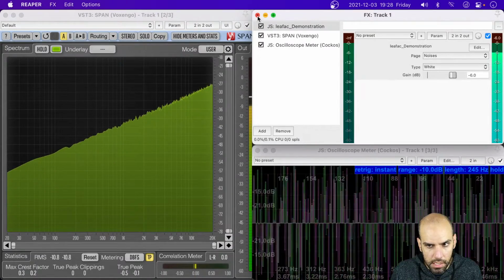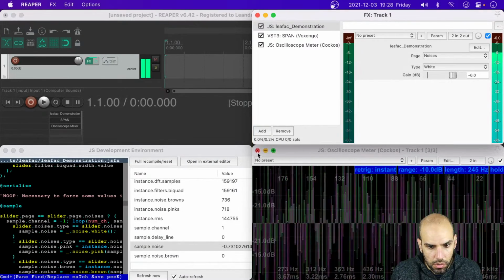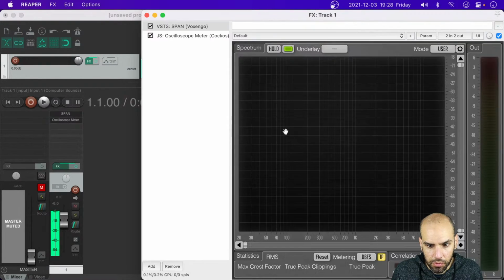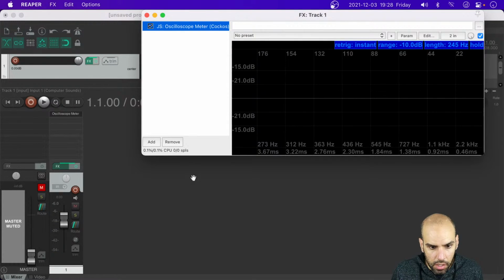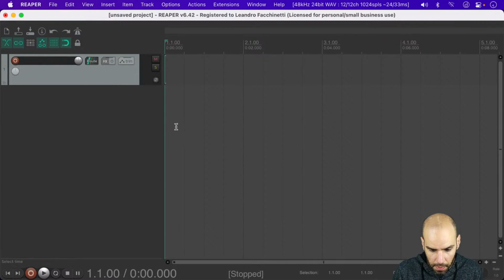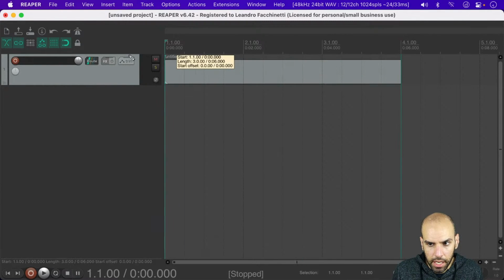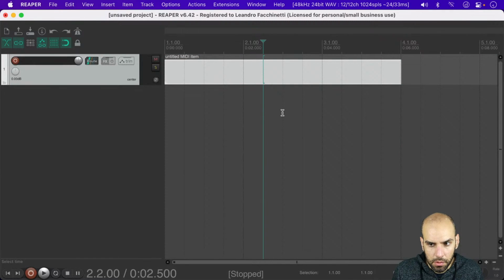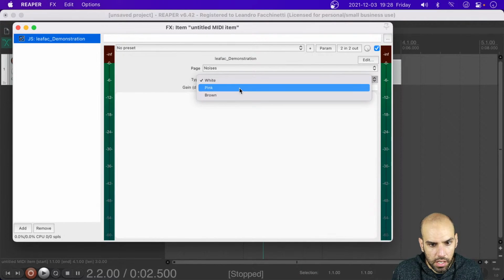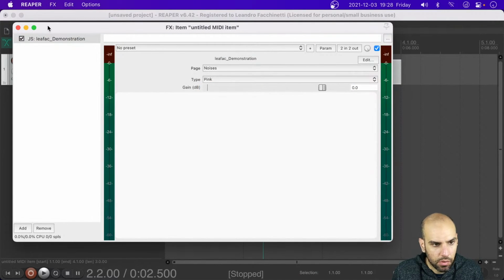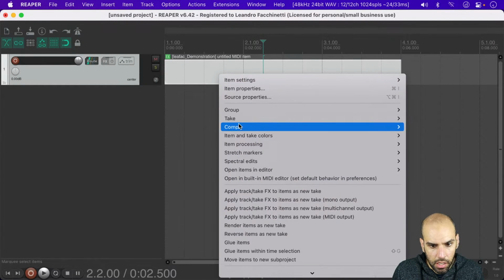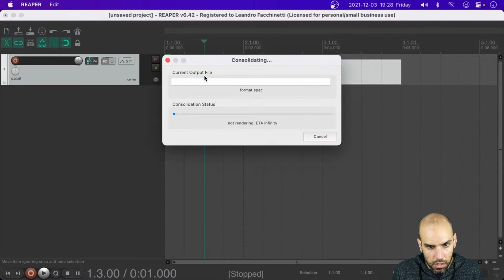I have an idea to try and understand what the heck is going on in terms of performance. Let's remove everything we have going on here. Let's draw an item that is 6 seconds long. Drop our effect there, put some pink noise, make it louder, and glue it.